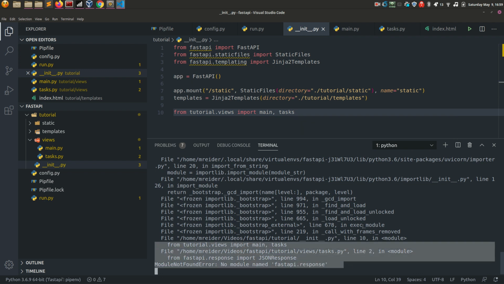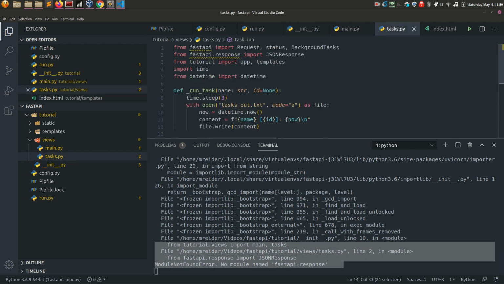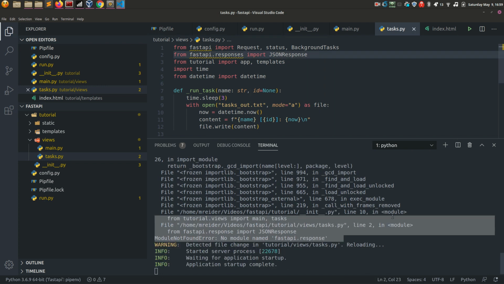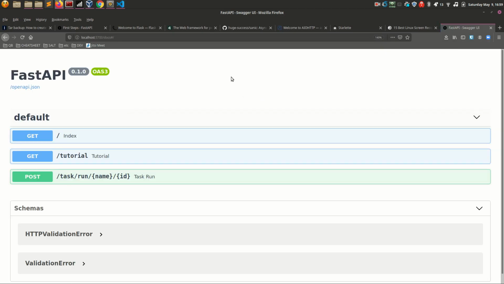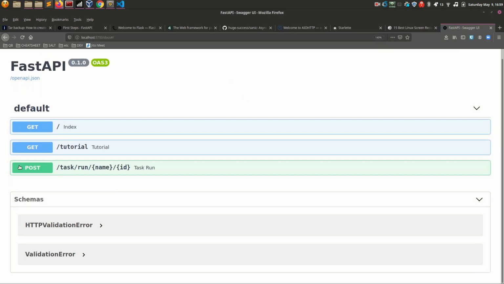No module found, fastapi.response. Let me go back to see what it's complaining about. fastapi.response. Oh, it's responses. I always leave off the S. All right, here we go. Now it's going to start up. Now, if we refresh this page, you're going to see your routes. So check this out. This is really cool.